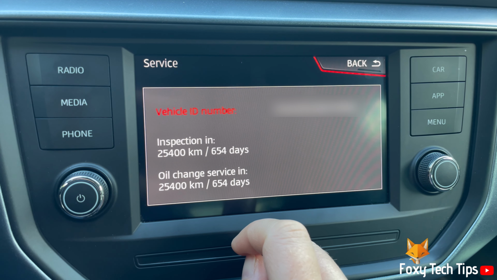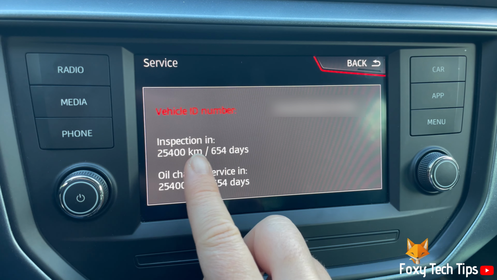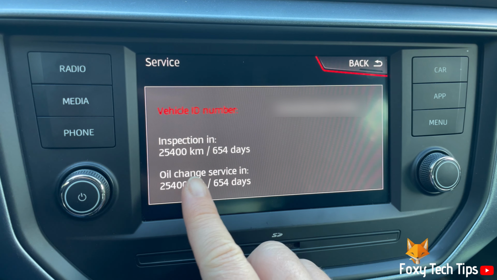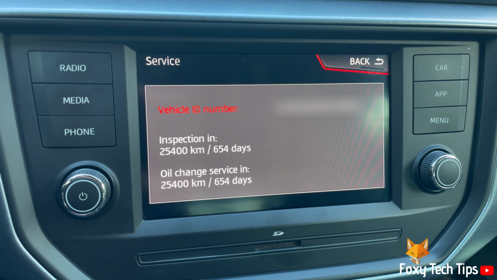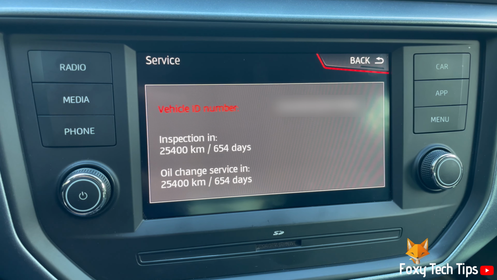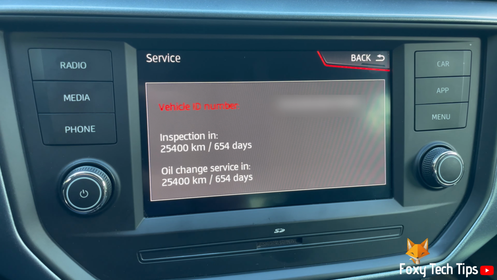You can now see the vehicle ID number, when the next inspection is due and when the car is due its next oil change. You can see the kilometres as well as how many days until due. And that draws an end to this tutorial.